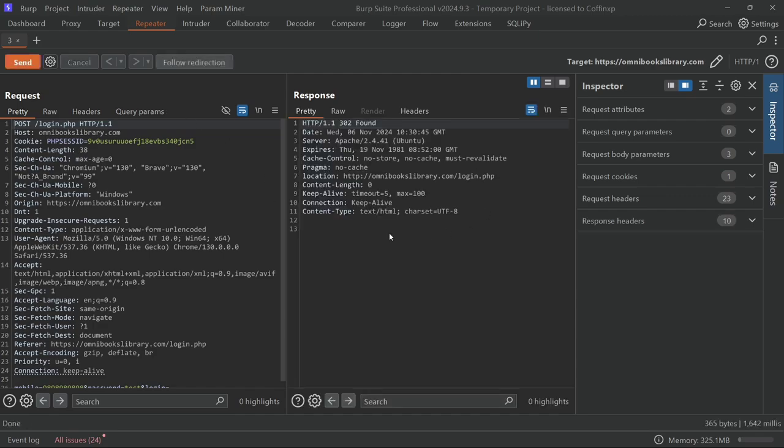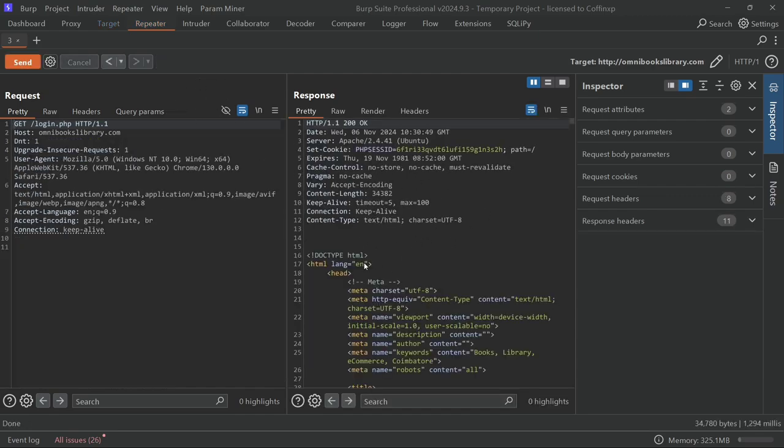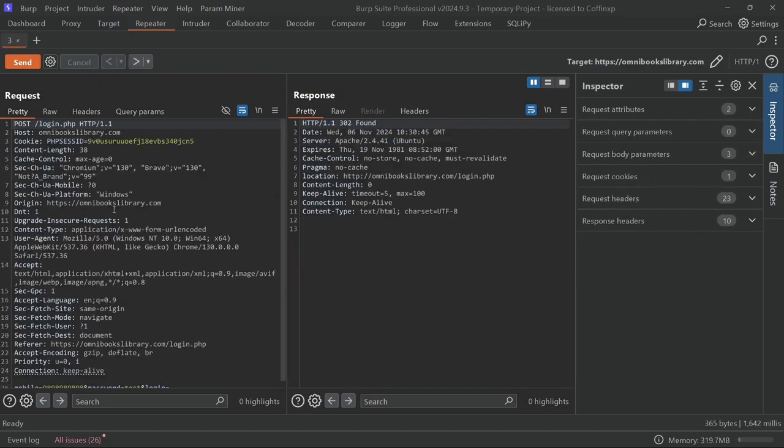Alright, great, we got the response. Now let's click on follow redirection and see where it takes us. Look at that, we got the full server response. This even includes operating system and server version information.